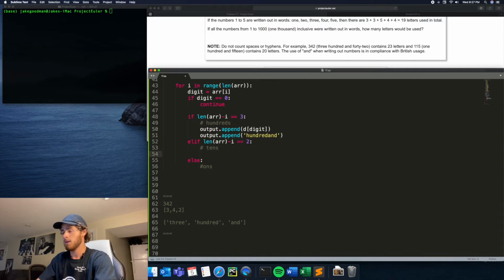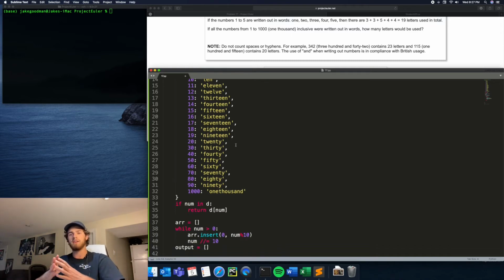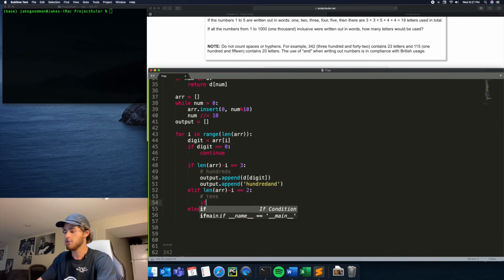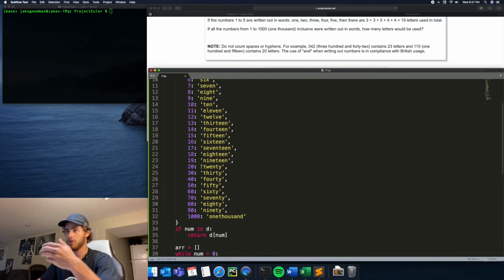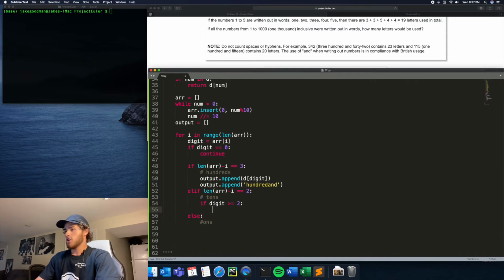Then for the tens column, the tens column is a bit tricky because the way we treat the number is different depending on what the tens digit is. So in the easiest situation, if digit is greater or equal to 2, so you know 20, 30, 40, we just simply output this corresponding string. So if digit is greater or equal to 2, then output dot append, not d at digit, because digit is a single digit number, it'll be d at digit times 10. So if the tens digit is 2, we output dot append d at 20 or 30 or 40 and so on.